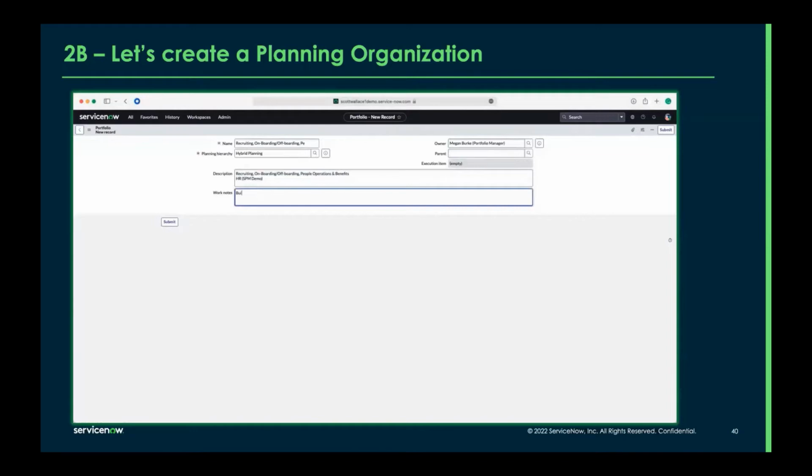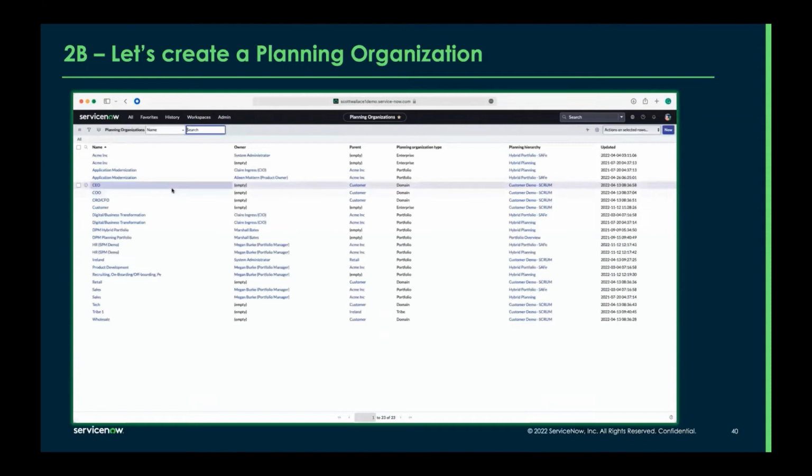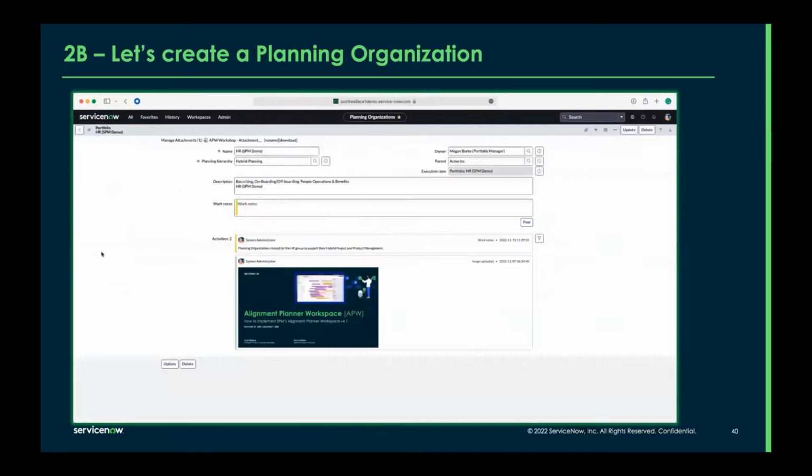By the way, I put work notes in here just as a note, so you can record why it was set up and who set it up and when they set it up and so forth, right? I think I have a demonstration here, a demo. Yeah, it's down at the bottom here. And there's just the visualization of the HR demo, which is my planning organization.